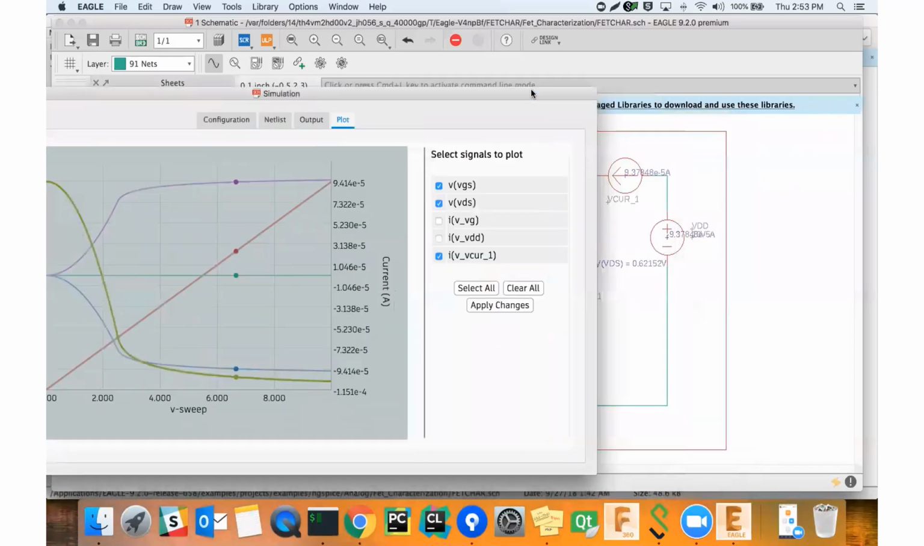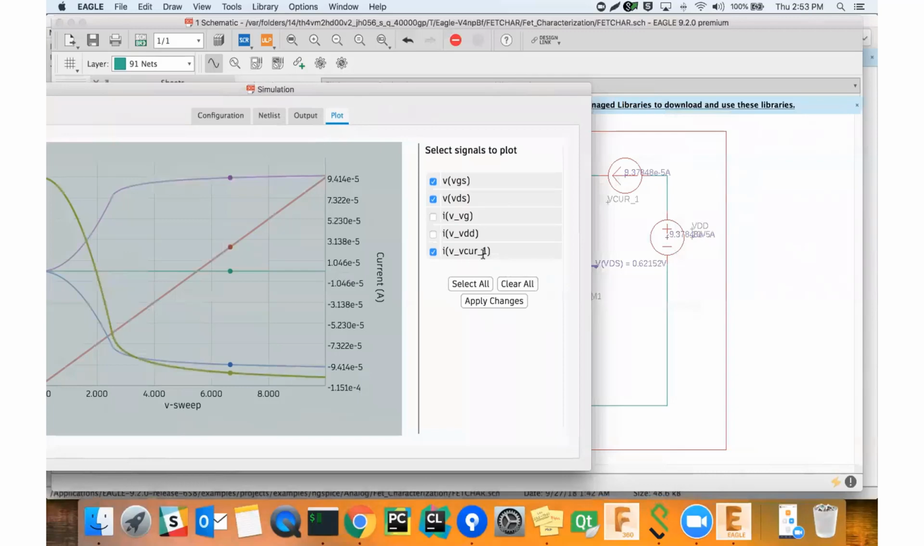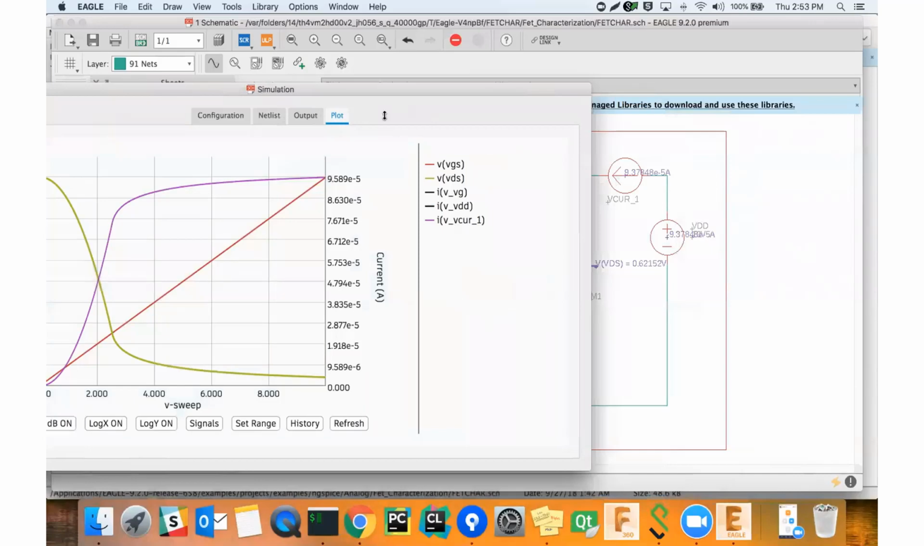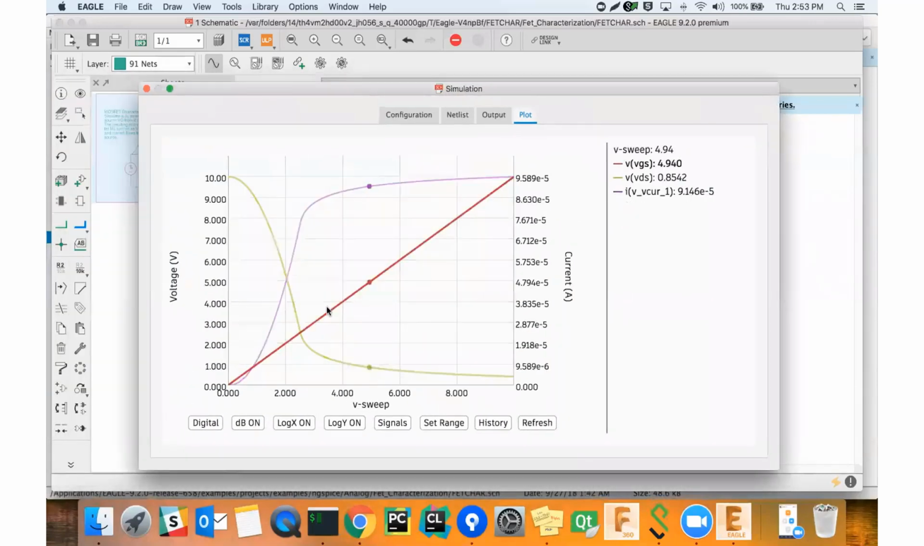the source VDD. Remember that I said that currents are shown as negative when they come out of the positive pin of an independent source like this. I just didn't want to see them as negative, so I placed an ammeter in here, which is pointed in the correct way. So I'm going to look at the current V cur 1, which is my ammeter, so that I can see the currents actually increase, which feels a little more intuitive.